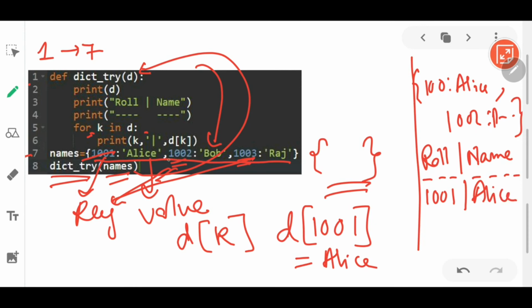What will be the next value of k? The next value of k will be 1002. Therefore, in the next line, it will be printed as 1002. Then again d[k]. Now the value of k is 1002. What is stored as the value of 1002? Bob is stored, so here we'll get the answer as Bob. Similarly, next 1003 will be printed and the corresponding value for d[k]. Now k will be 1003, so Raj will be printed.